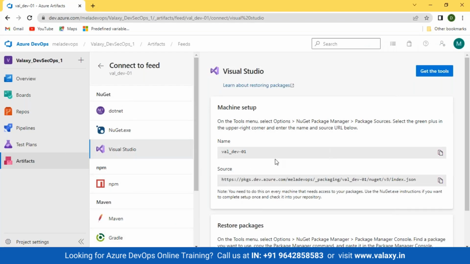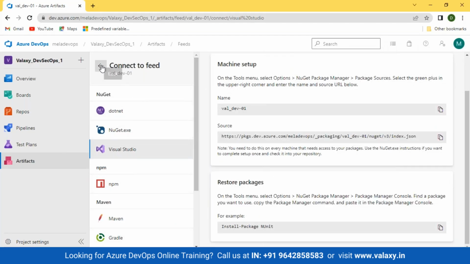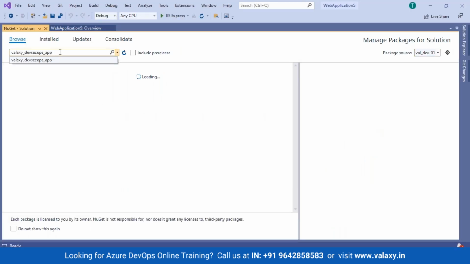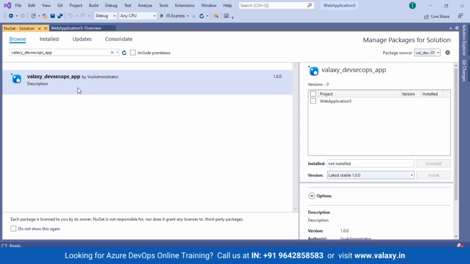Okay. Now what package are you looking for? What is the name of your package? I'm looking for the Valaxy DevSecOps app. Let's go and browse it. Searching for this package. Let's see if the package is visible or not. Perfect. Do you see this package is visible now over here? If I want to install this package in my project, I can just select this, click on install, and this will get installed in my project.